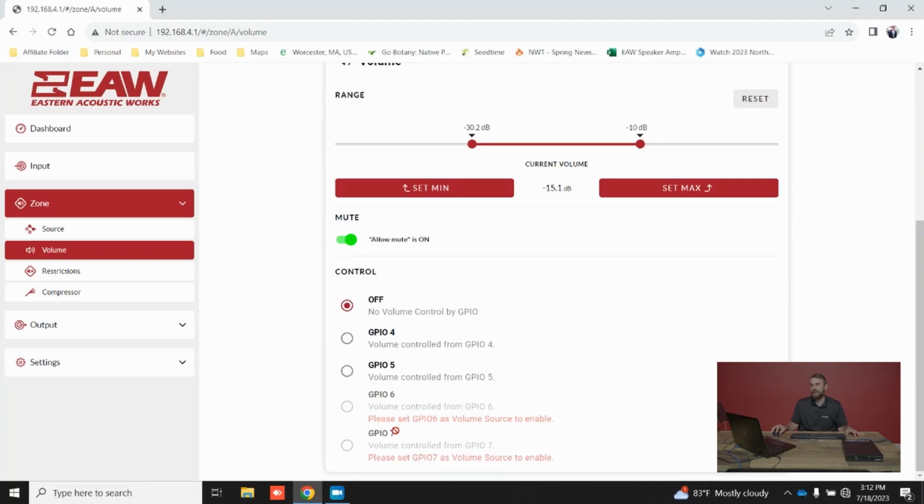You'll notice there's a little note here that says please set GPIO6 as volume source to enable. So we had it set to the 12 volt. If we were to switch that to volume control, this would be a configurable option here.